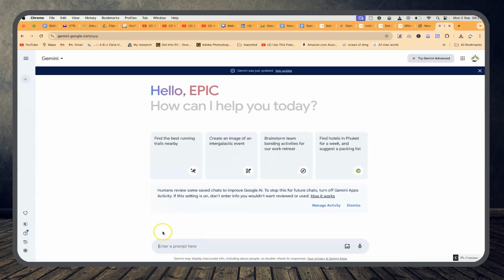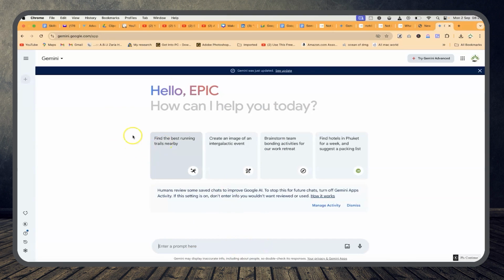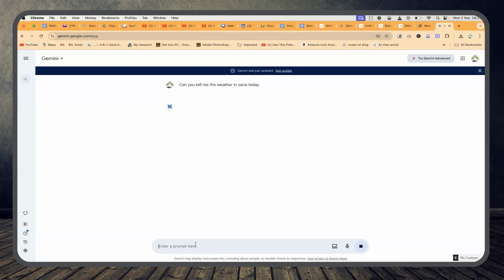Just like the normal chatbots, you have the option to chat directly and then you'll be able to see your responses. Of course, you have to be logged in to a Google account. You can just go ahead and ask it anything. Okay, can you tell me the weather in Zaria today? And it's up to date.